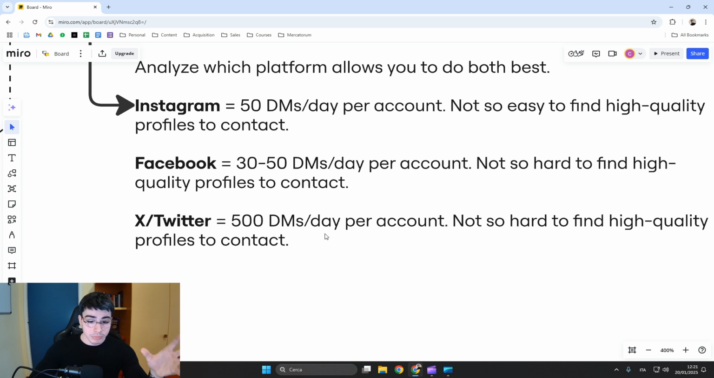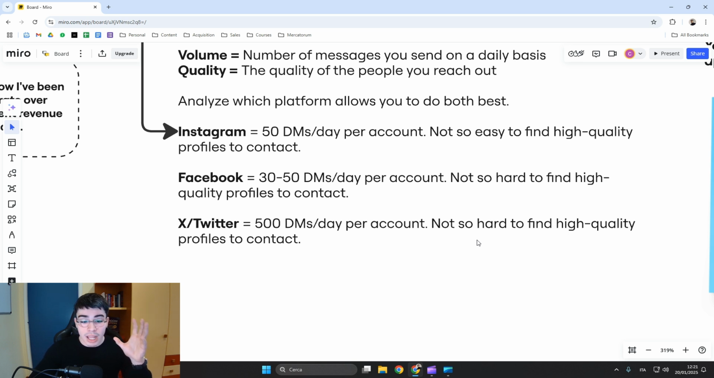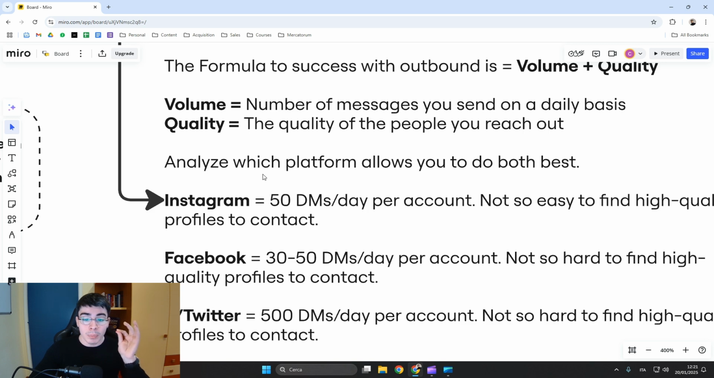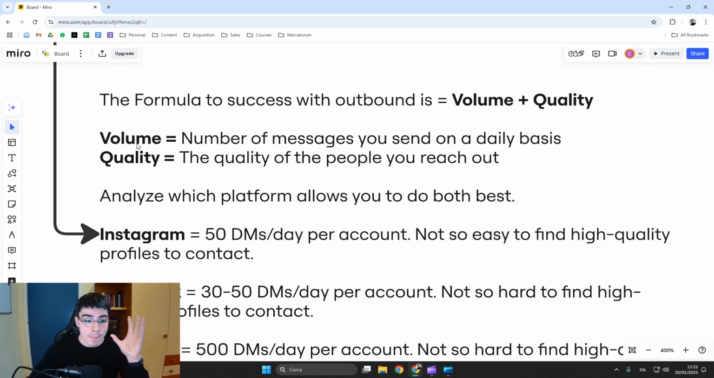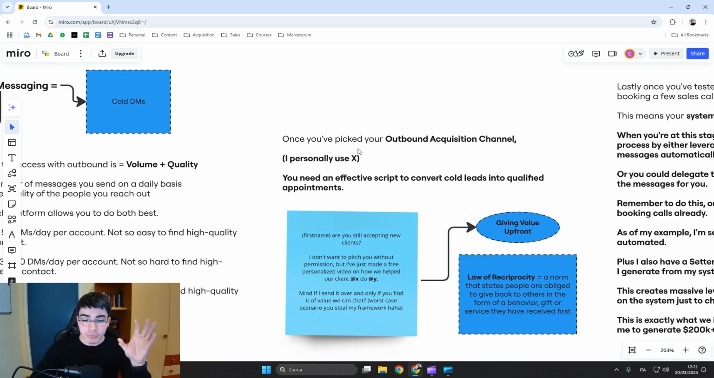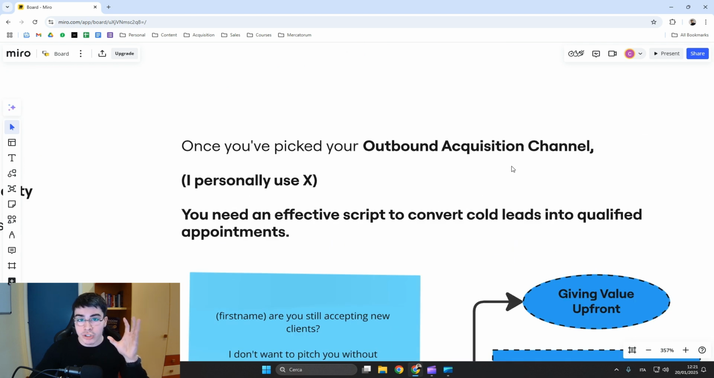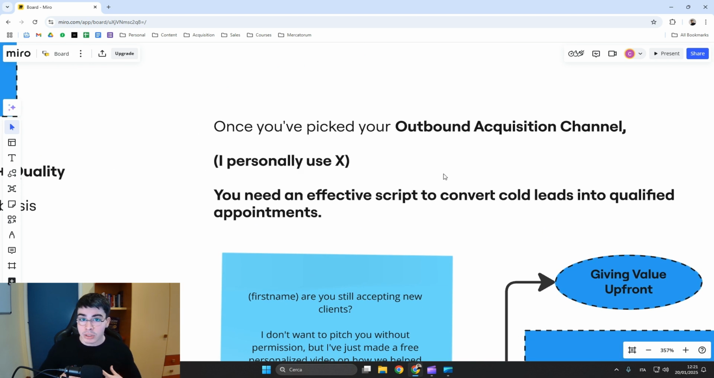While with Twitter, you can send 500 DMs per day per account, and it's also not so hard to find high quality profiles to contact, okay? Because there are a ton of platforms that you can use. You can use also LinkedIn, Skool, and many, many more, okay? Now, as I said, analyze which platform allows you to do both best, okay? Now, once you've picked your outbound acquisition channel, right? And for me, I personally use X or Twitter, however you want to call this, right?